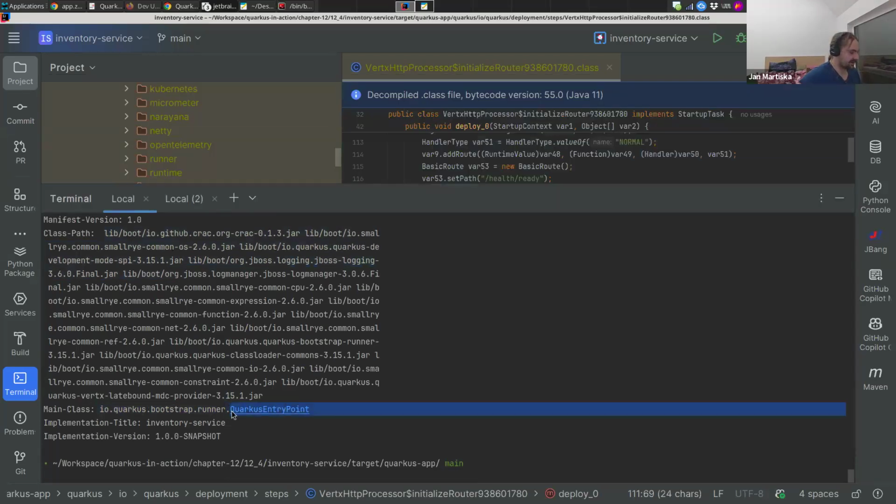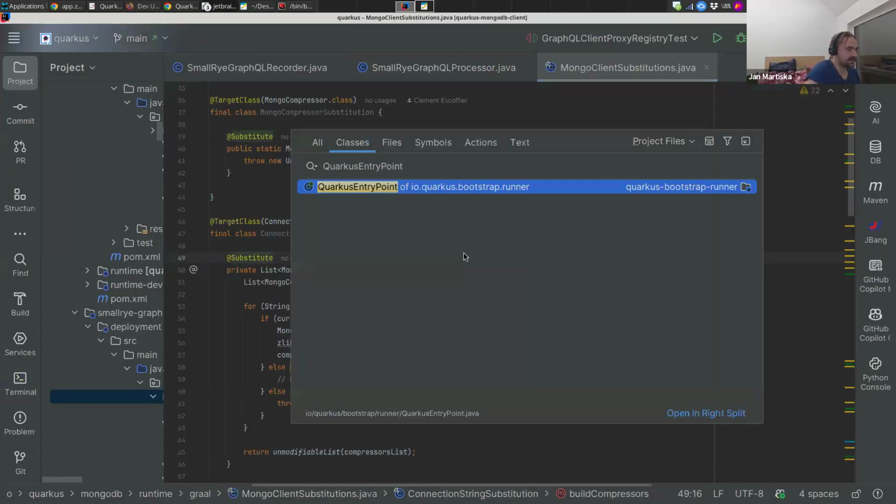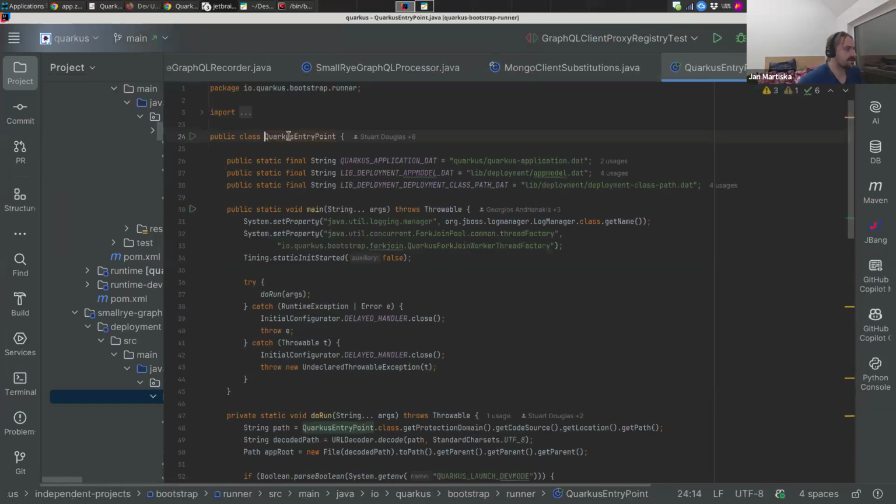I can try to look at the source of this class. Now I have the source code project of Quarkus itself open, and this is the main class. Great. It's a very common question.